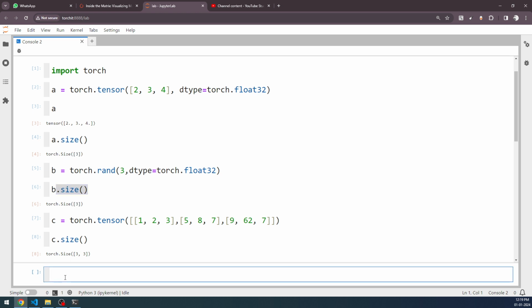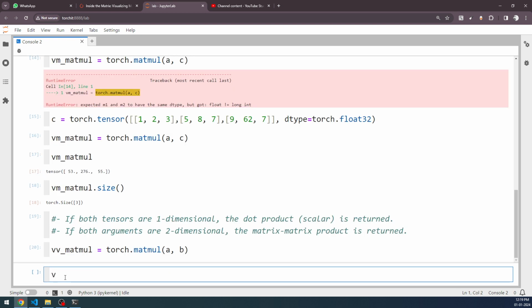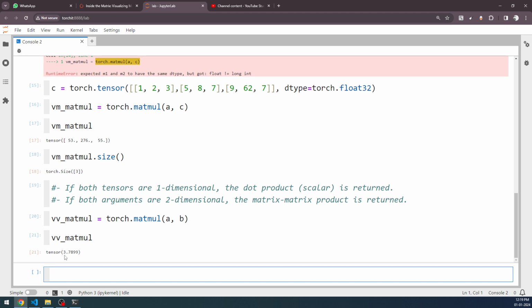So I'm going to take this and call it vector with MatMul. I'm going to say torch.matmul, send in both the vectors, and also print out the result, and you'll see it will be a scalar. So this is the scalar output that has come out.